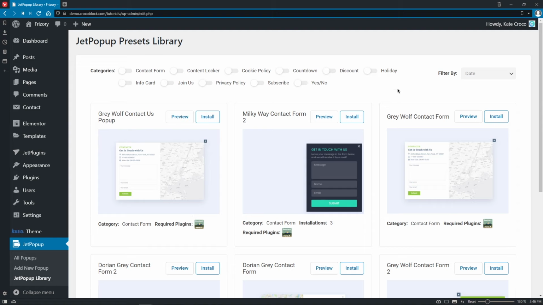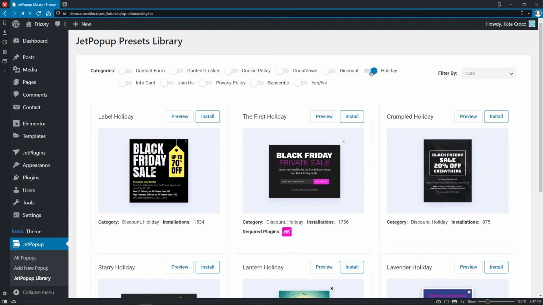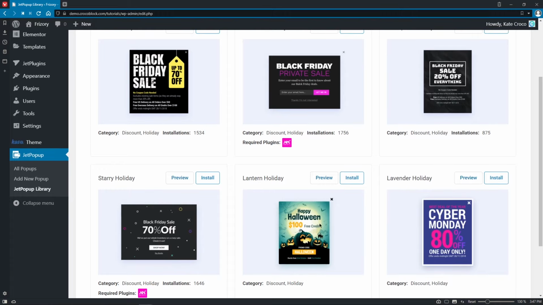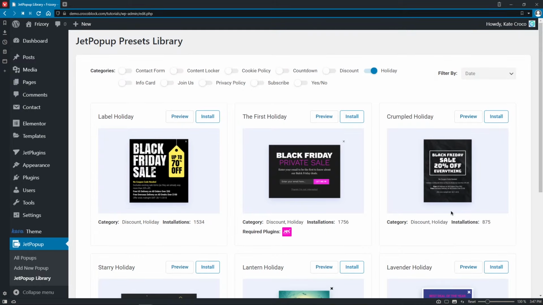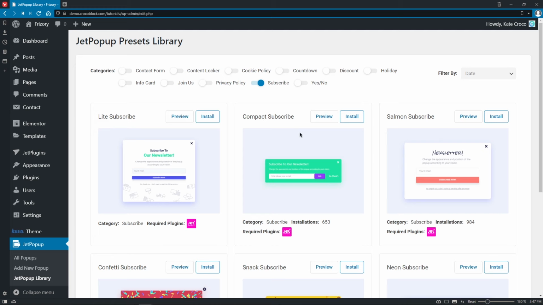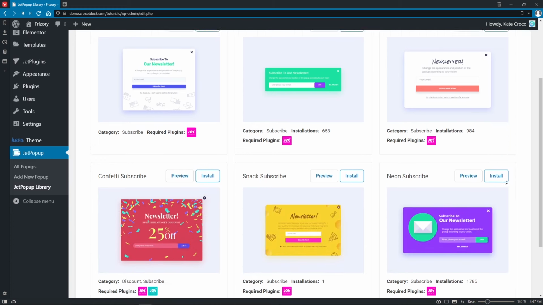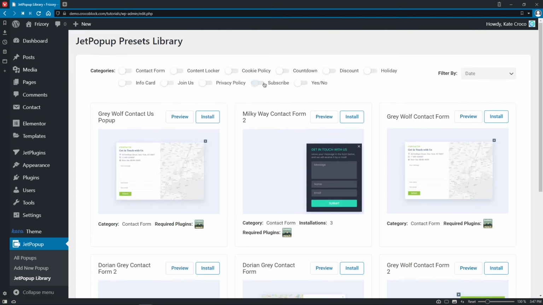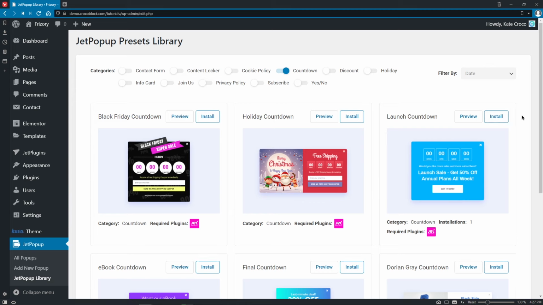So, as you can see, here we have all the different categories that you can choose from. For example, holiday sale pop-ups. Here's the Halloween sale, Black Friday, or Cyber Monday, and so on. Okay, and let's take subscribe pop-ups. Here they are, with the subscription forms and nice looking designs as well. Or countdown pop-ups. There we go.